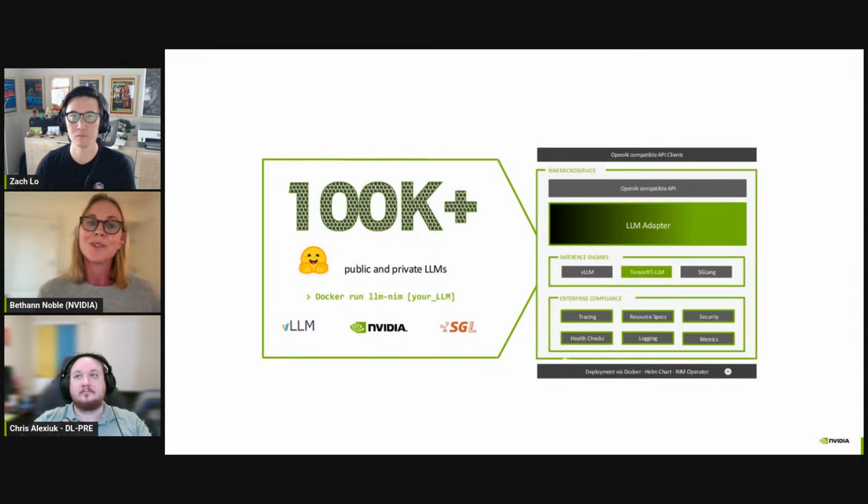It's the multi-LLM compatible NIM, or just the multi-LLM NIM. It's designed to be used with a bunch of LLMs straight from the community. We're covering around 50 different model architectures, and that amounts to over 100,000 public and private variations of models that are hosted on Hugging Face.